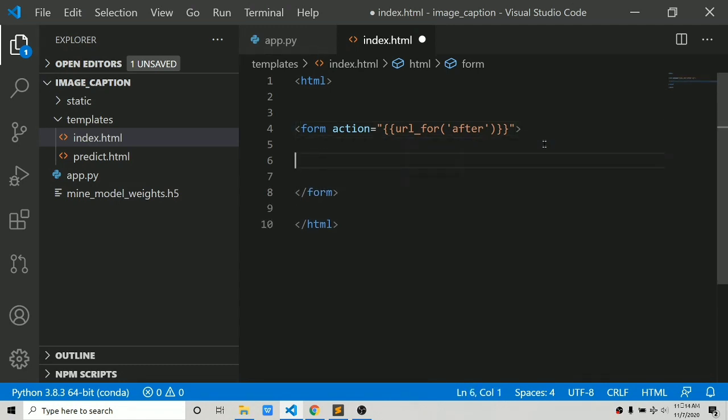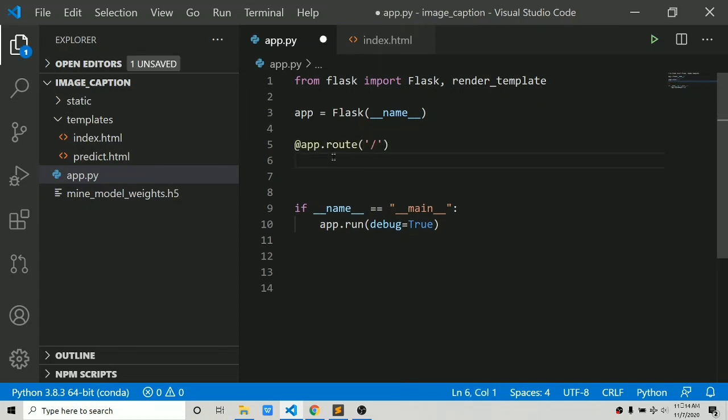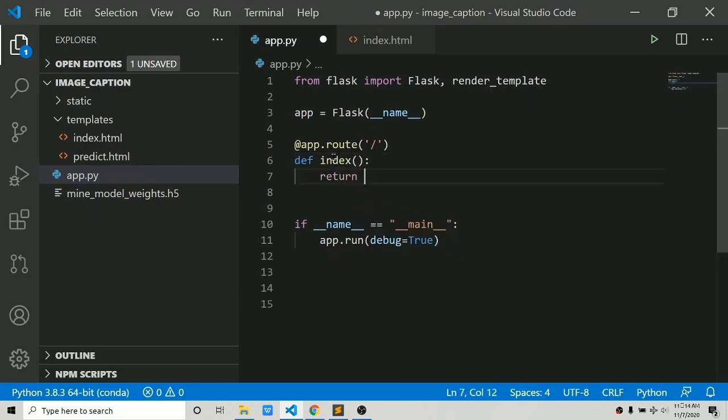By default it is a GET, so we don't need to give this. In that, let's create a submit button, and let's go to app.py and create a route, and this will be the base route. In this, let's create a function called index, and it will return render_template. Render template means it will render the HTML file, and in this we will pass index.html.